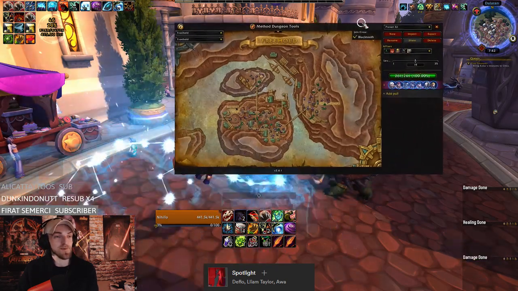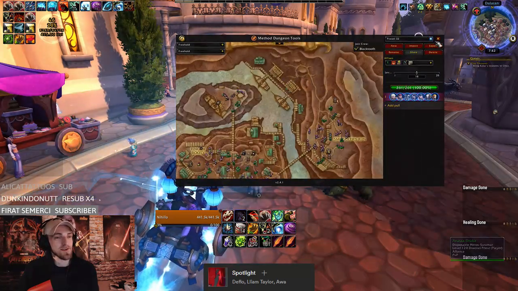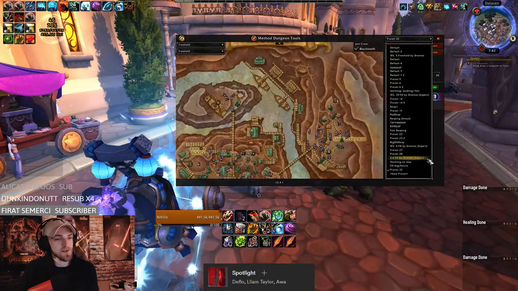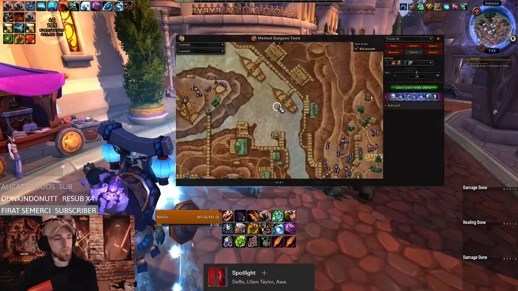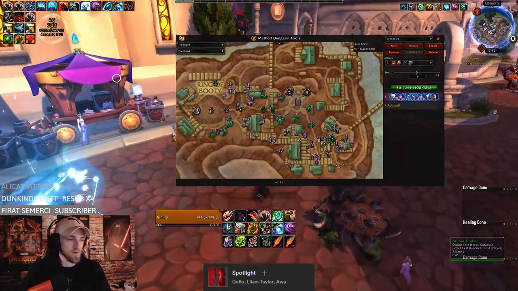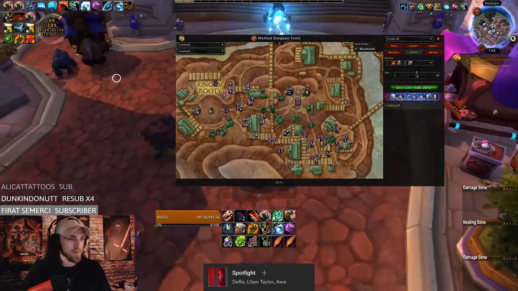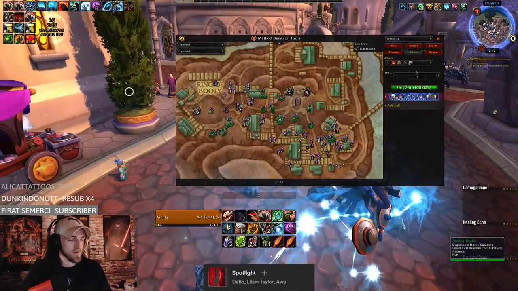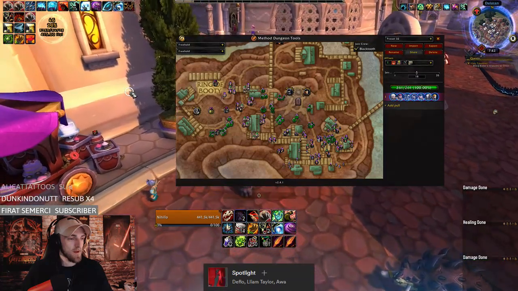MDT, Method Dungeon Tools, of course. So this is my route for Freehold for this week. Can you get your mount out of my face, dude? Algalon, dude. Out of my face, please.